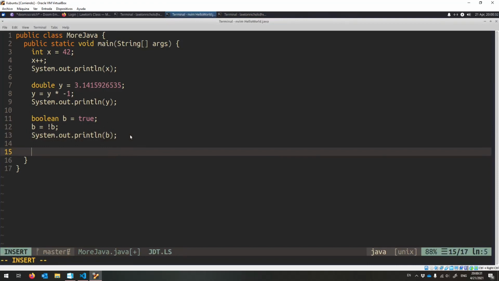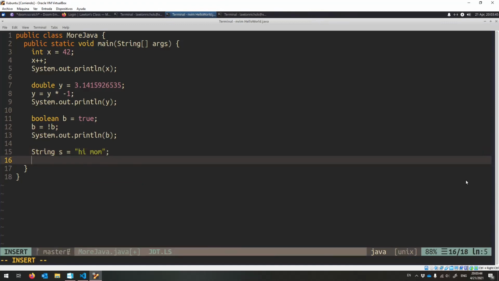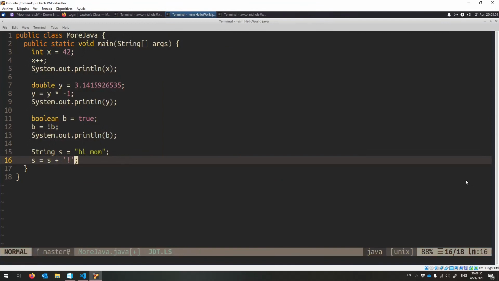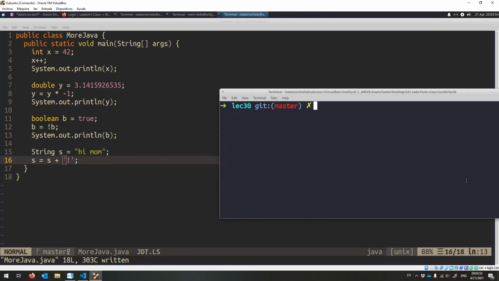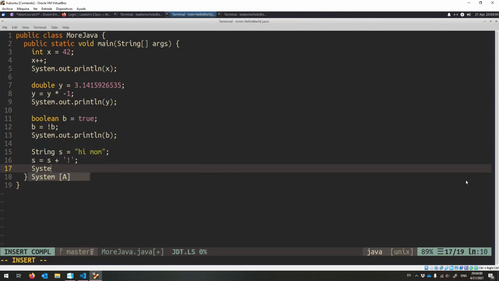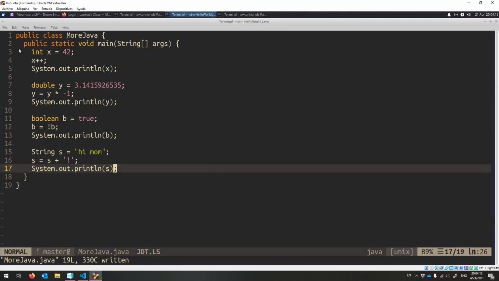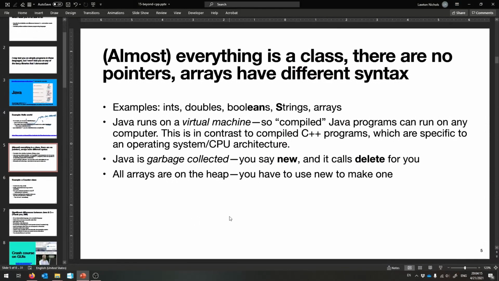Okay, so that's booleans. And then strings. Okay, strings are capital S. String s equals "hi mom". And we can say things like s equals s plus the single exclamation point character. And then we can compile and rerun, but maybe I should actually print something this time. System.out.println s. Okay, so that is that and that, and now it's "hi mom" with an exclamation point. So those are like the 4 main types that you're ever going to use in Java. And let me talk about arrays in a second.